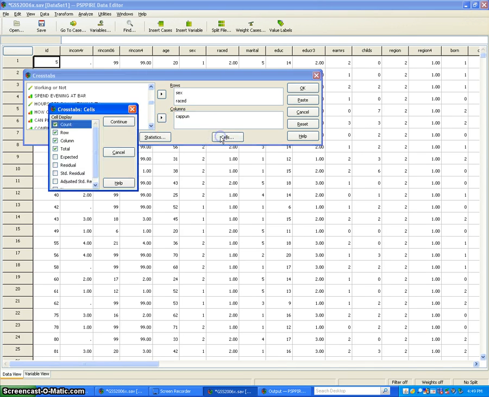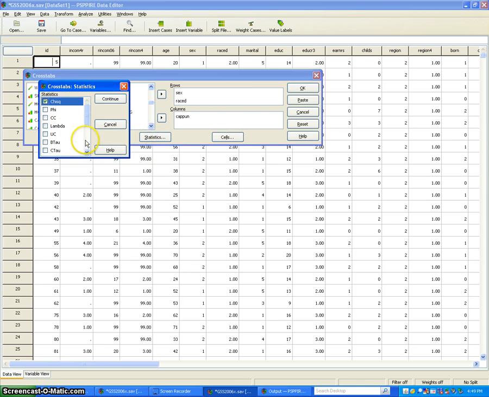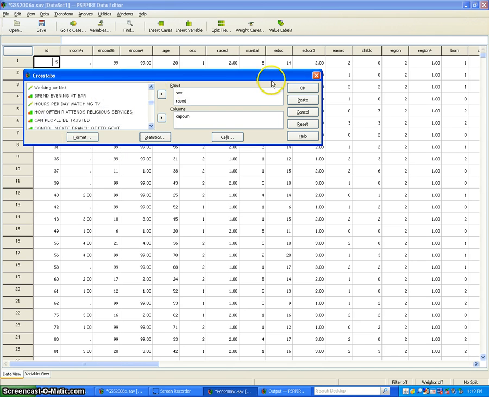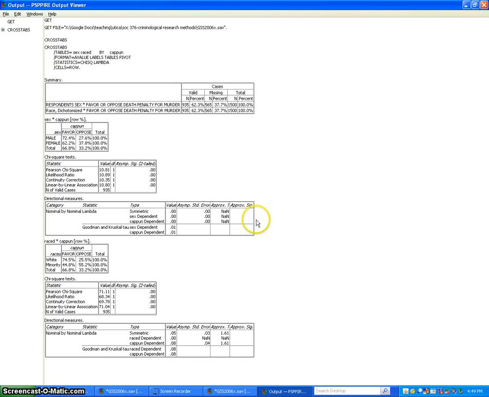I'm going to go to the Cells button, and I'm going to uncheck everything except row, because I want to see how our respondents differ by sex and race in their opinions of capital punishment. So I'll click Continue. This time I'm going to choose Statistics, and I'll choose lambda, which is an appropriate measure of association for nominal level variables, which are categorical and unordered. And I will click OK, and I will examine the output.